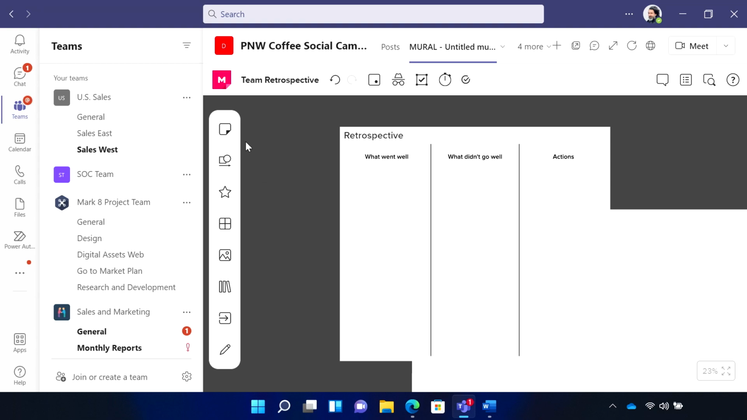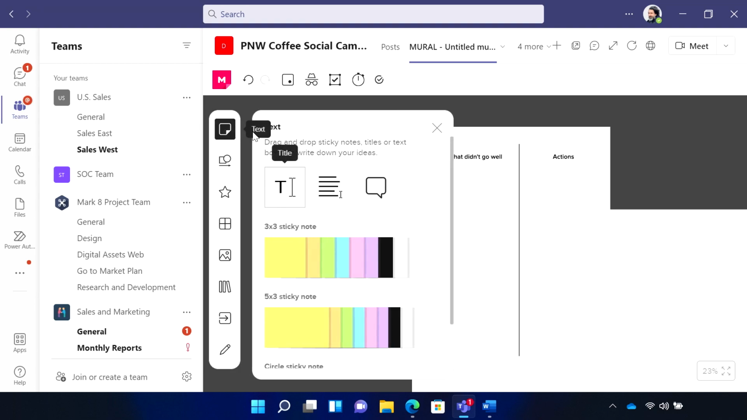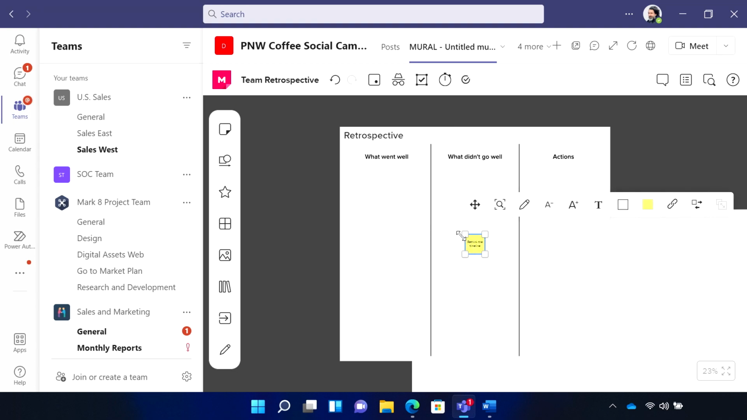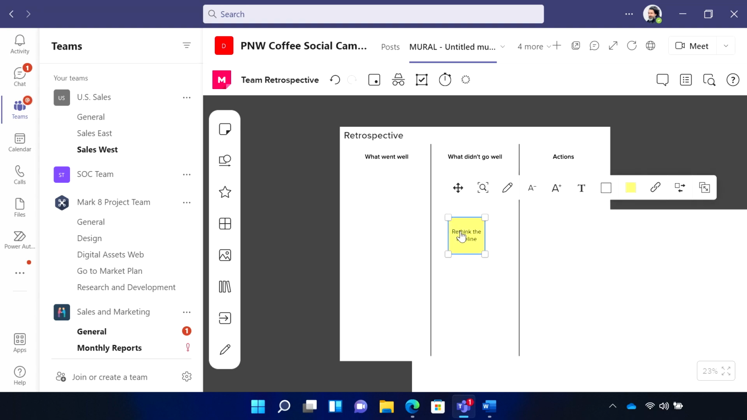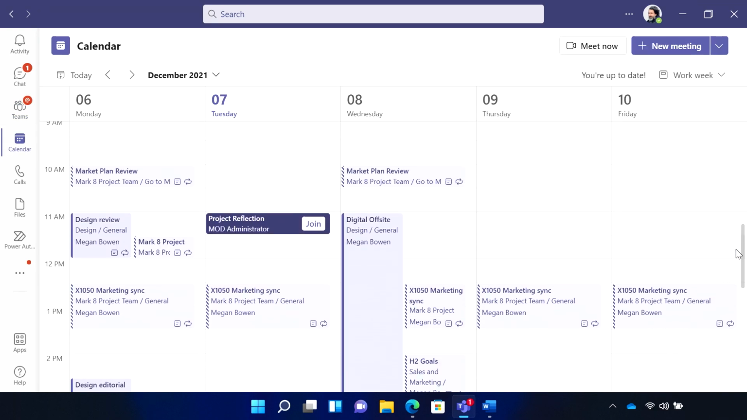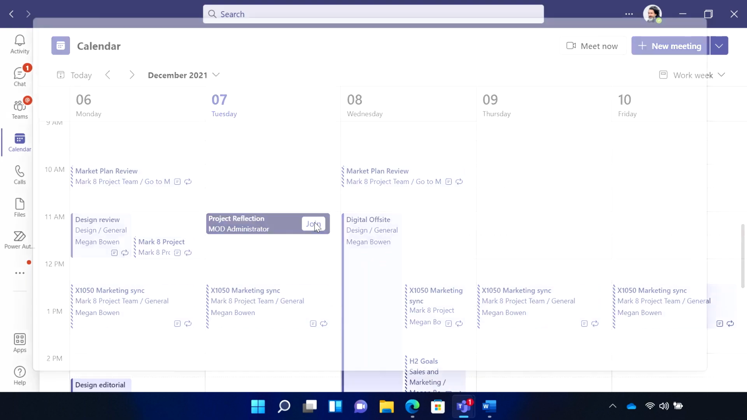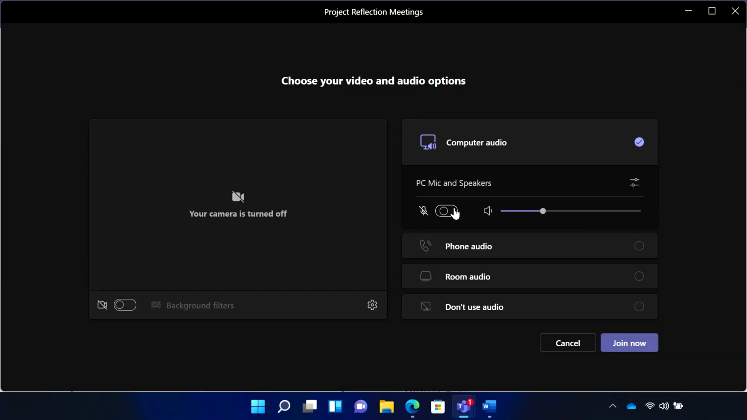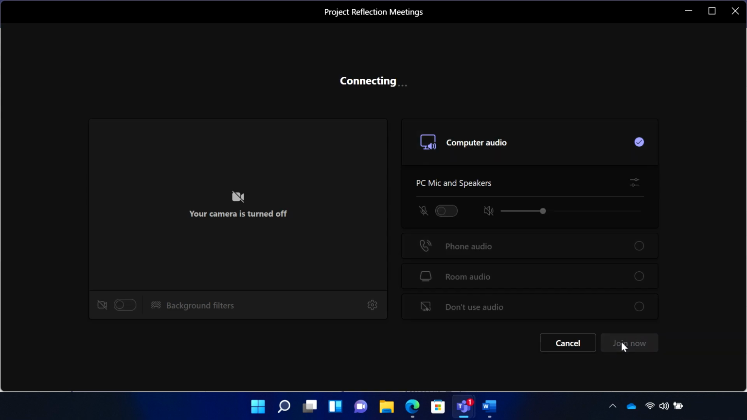I'll get things going by just jotting down a couple of my thoughts and some stickies. And now I can notify the team that they can go in and add their own comments. This is a great way to asynchronously collaborate using MURAL. But you can also take this into a Teams meeting for real-time collaboration. Let's take a peek into what this looks like inside a meeting.